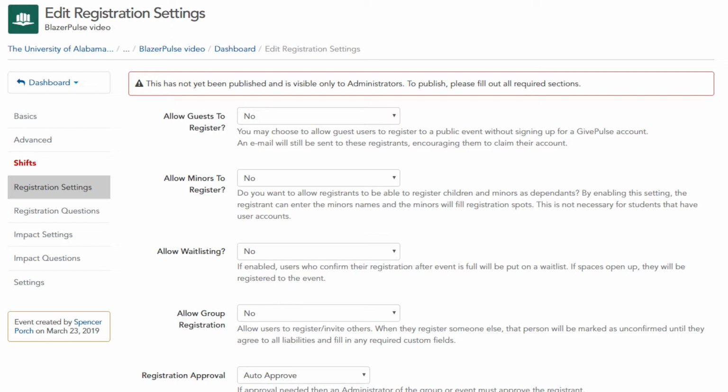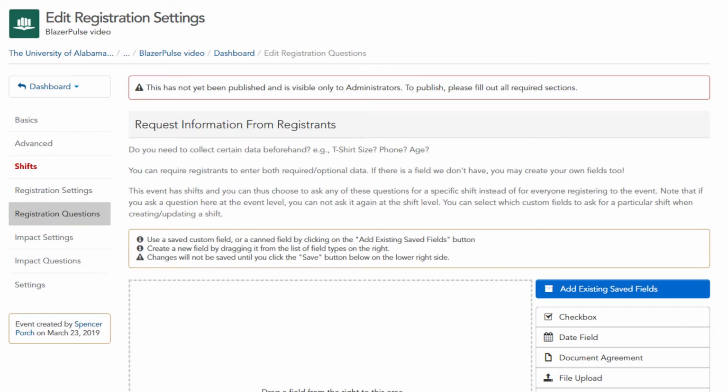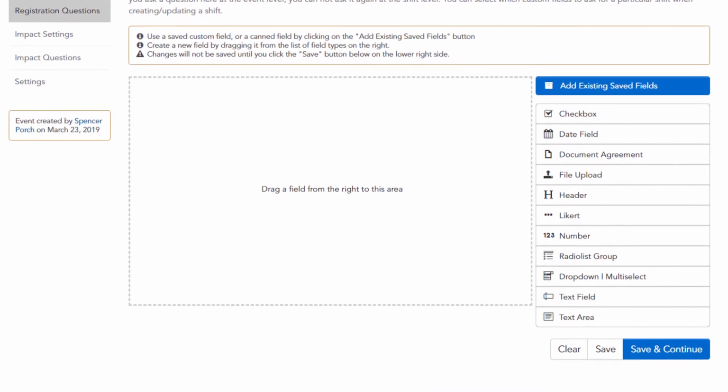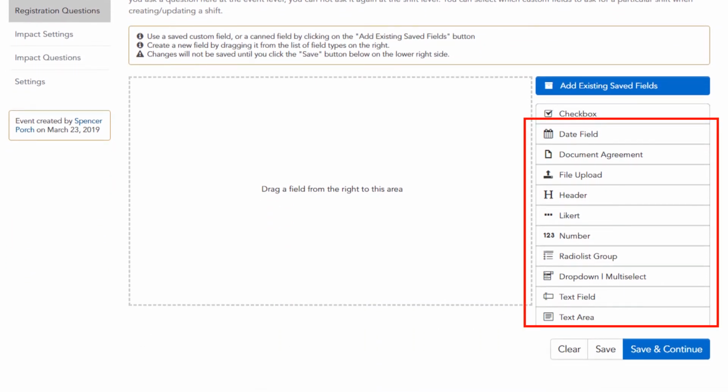Now on to registration questions. With this feature, you can request information from each user who registers for your event. We can build a questionnaire to ask things like, do you have transportation for this event? Or more open-ended things like, please describe your past experience working with animals. All you need to do is drag and drop the question type into the field and change the information present. Or you can add an existing saved field.